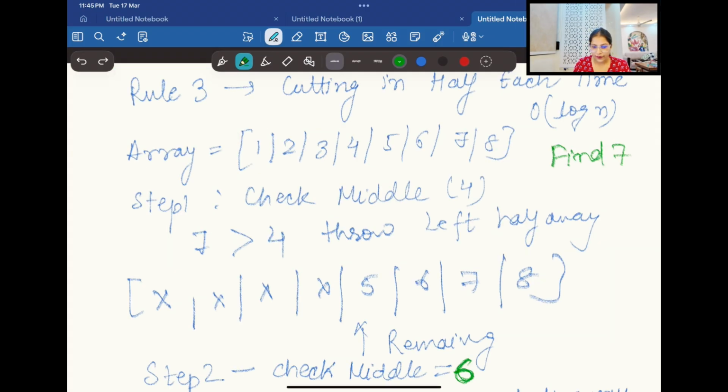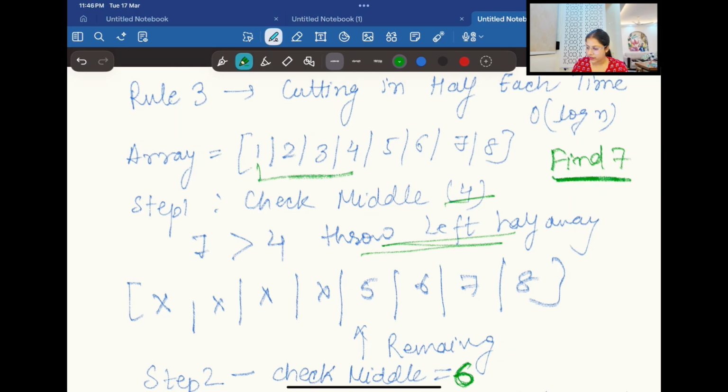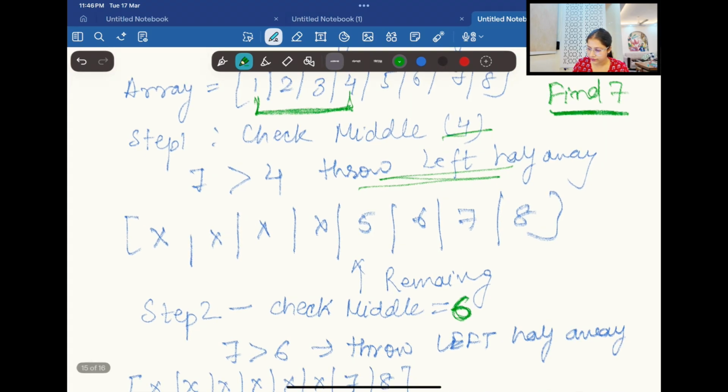Rule 3: every time your code cuts the input in half at each step, that is big O of log n. Simple example, let's take an array 1, 2, 3, 4, 5, 6, 7, 8. I want to find the number 7. Step 1, check the middle, that is 4, and is 7 bigger than 4? Yes. So throw away the left part, these elements we will throw away.